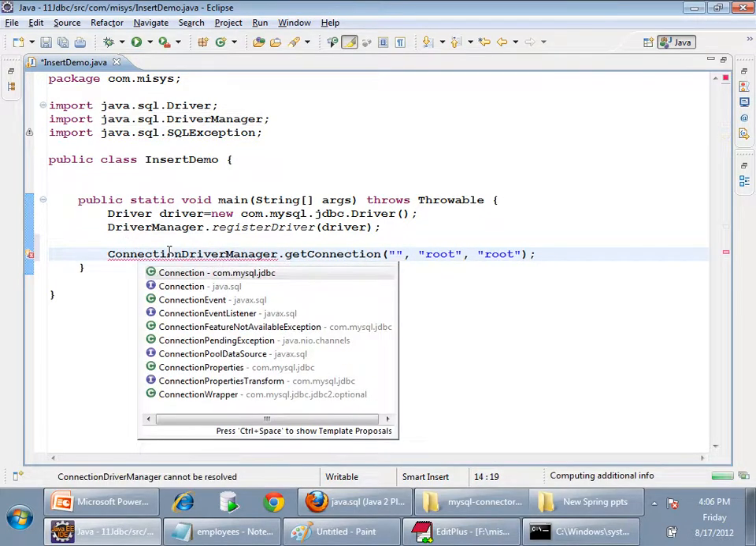Connection. Remember, whenever you are creating reference variables, it should be of type interface. The Connection variable should be from the java.sql package. There is a class called com.mysql.jdbc.Connection. This is the implementation, but I am taking an interface reference. An interface reference can point to any one of the implementations, right?